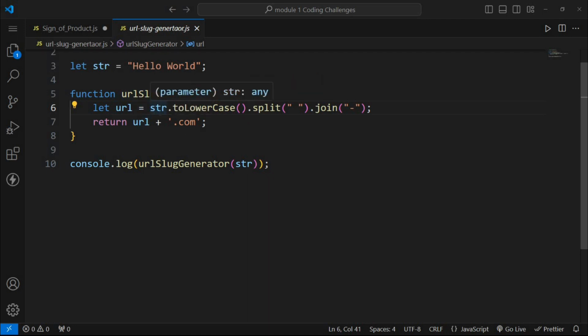Inside this function, first of all, we are going to change our string into lowercase. Then we are splitting it word by word. Okay. Then we are joining our string with a hyphen. After that, we get a URL, and we are returning the value URL plus .com. So we set .com after the URL.